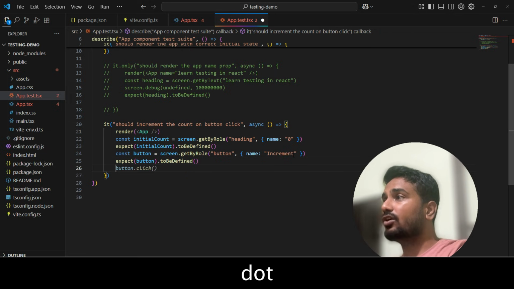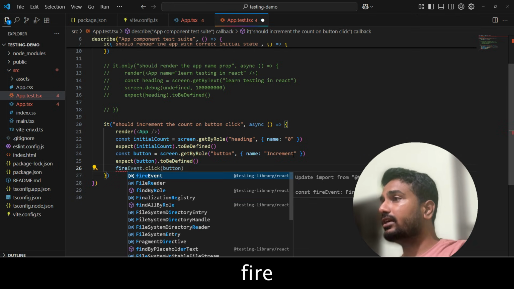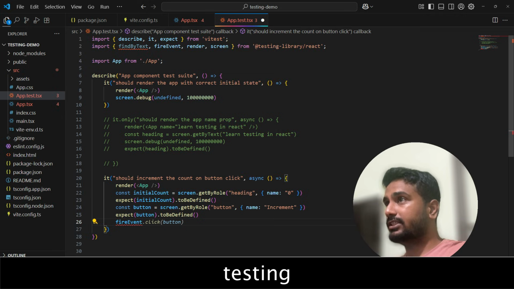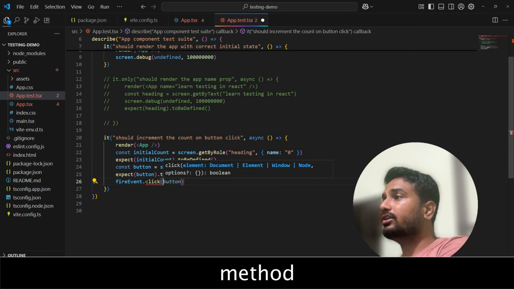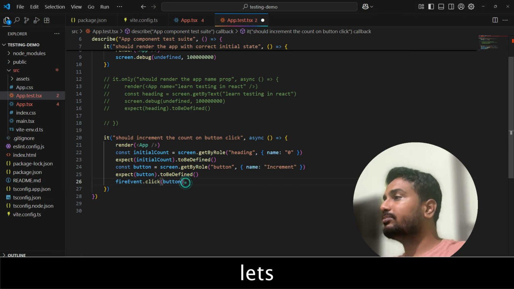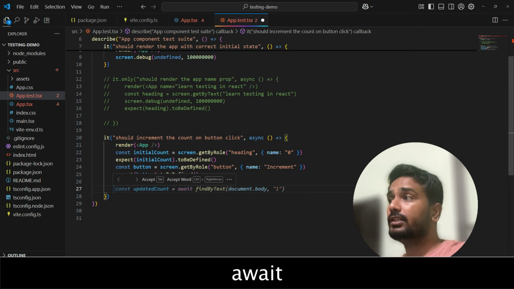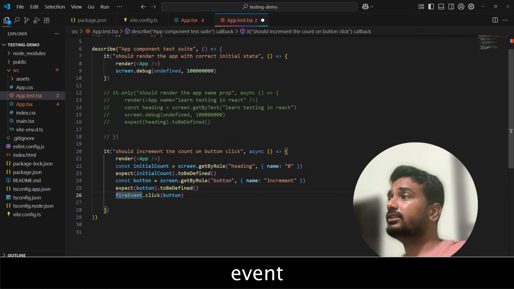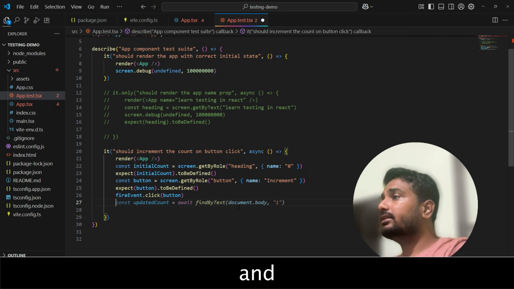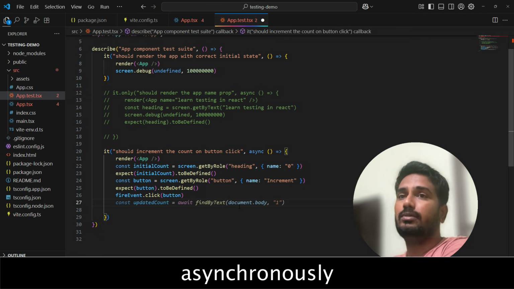Then we'll do button.click. This doesn't work like this. Here we can use fireEvent. Let's import it from the testing library and use the click method on it, and let's pass the button in here. Once the button is clicked, we don't need to await it here. Just note this point. fireEvent is used to click or interact with the element, but we don't need to use await here. Once the button is clicked, the count will be updated, but it will be done asynchronously, because state updates are done asynchronously in React.